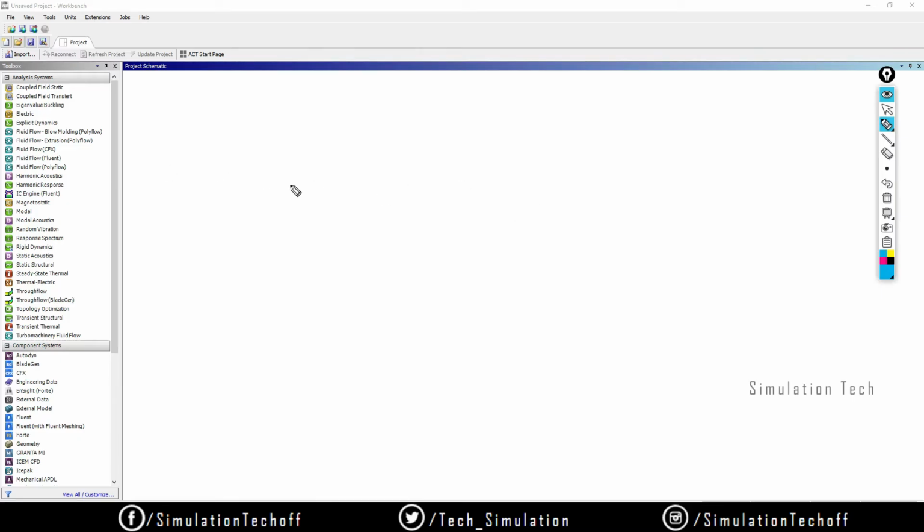So in the entire session we will only use Fluent Flow, that is Ansys Fluent. I'll just drag and drop this Ansys Fluent over here. Once it is placed, you may be surprised that there is no engineering data at all. We only have geometry, meshing, setup, solution, and results.